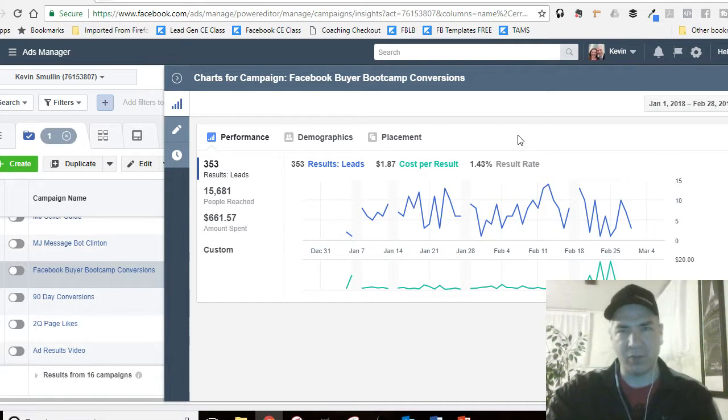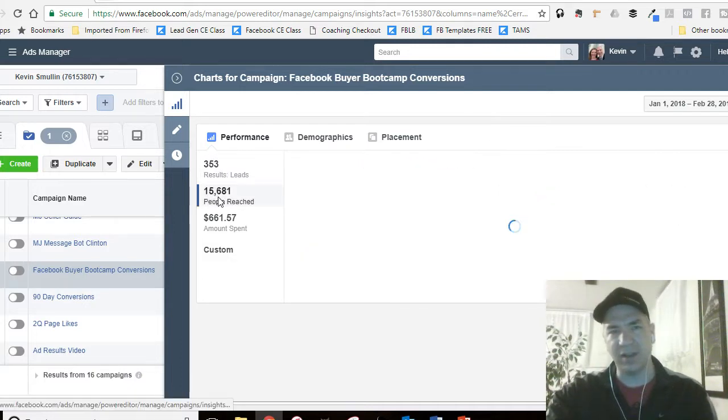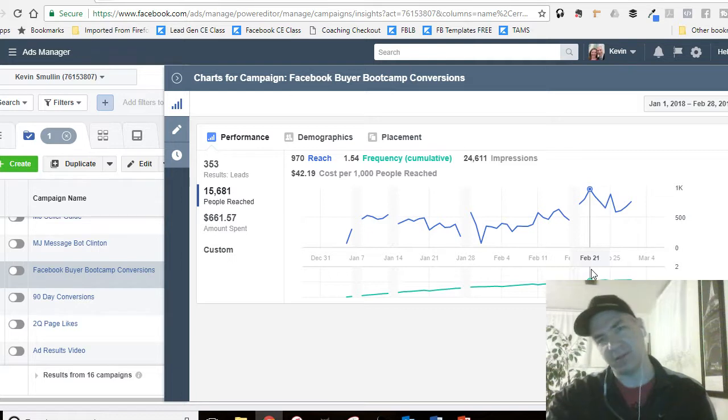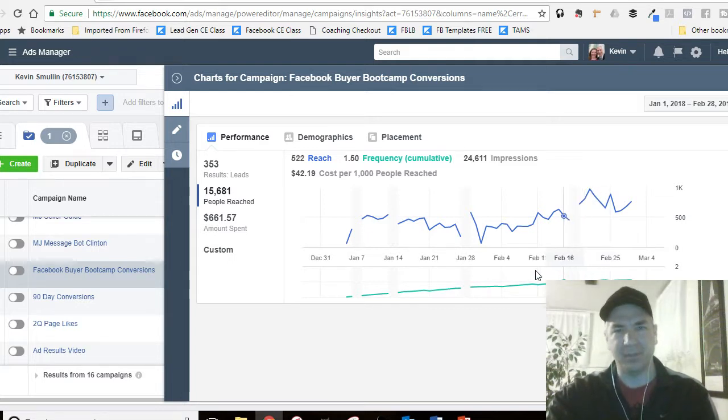And so again, 1.43%. Now, what you can do is click on each of these different stats and the numbers change. Here, when I'm on people reached, the blue is showing you how many people were reached, and the green down here is showing you the frequency. And it's a cumulative number, meaning it increases as time goes on. And again, you can break this down and see certain days that you were doing well, when you reached more. There was a peak where we reached almost 1,000 people that day, and so on and so on.